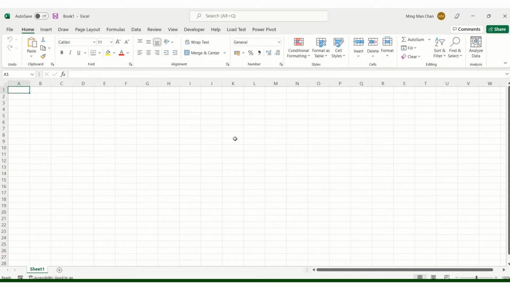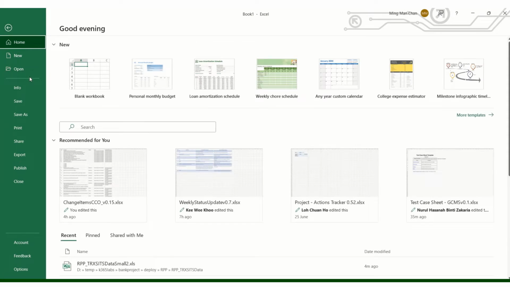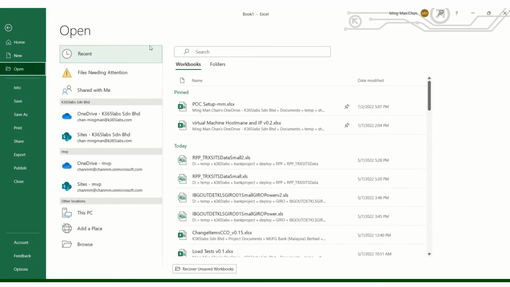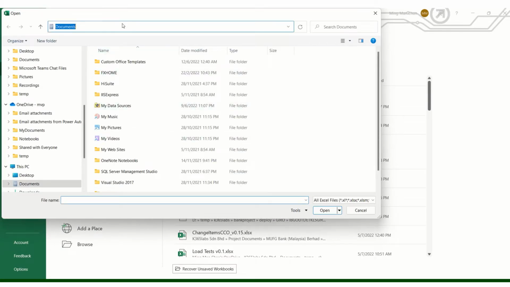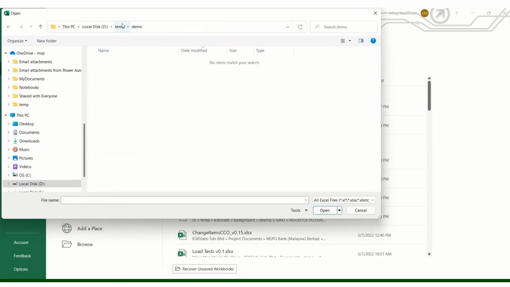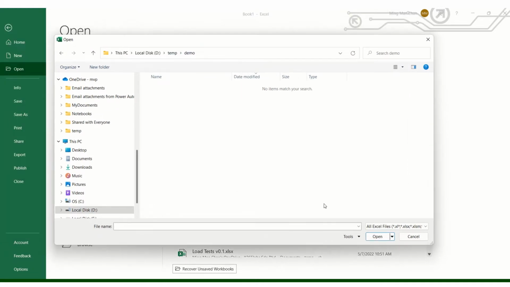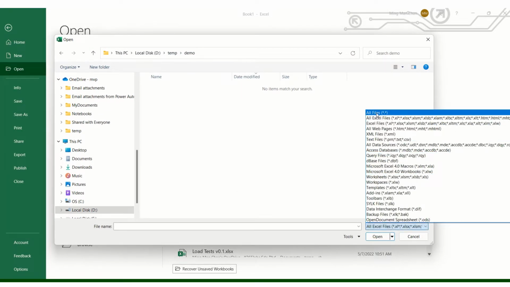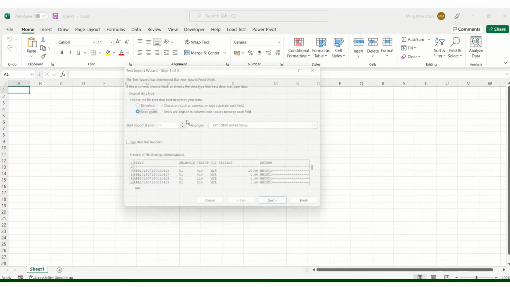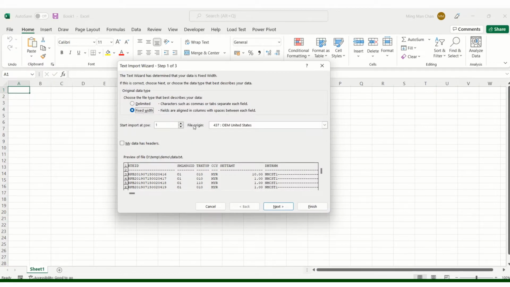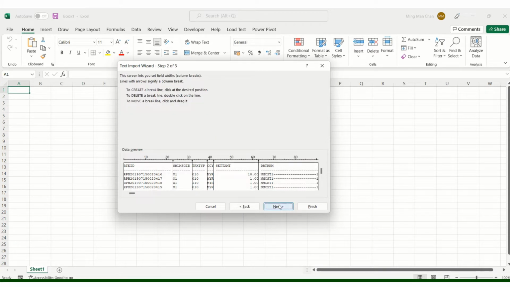Simple way to insert the text data. You go to File, you go to Open, and you go down to Browse, and you select something called hex, right? So you open this file, then you start to actually go and say fixed width and say next. Then you go and adjust this line slowly, right?